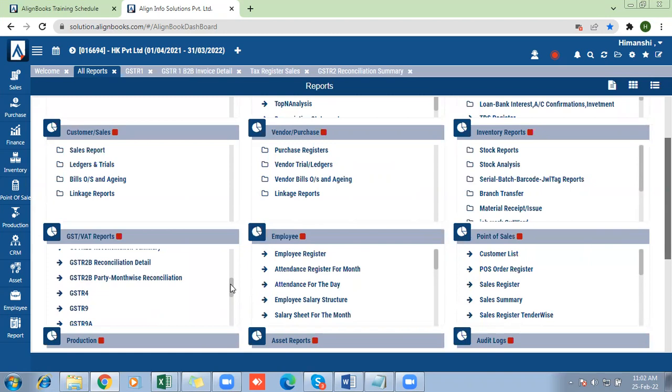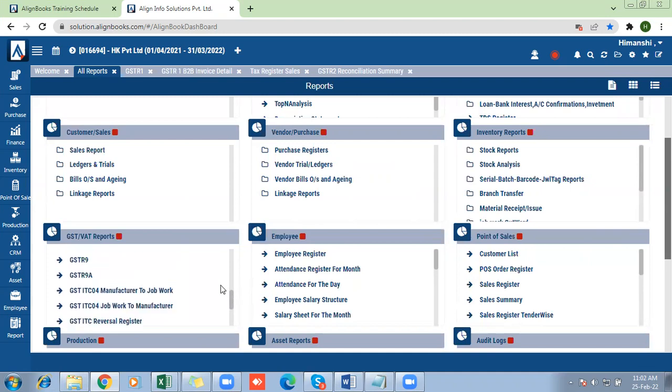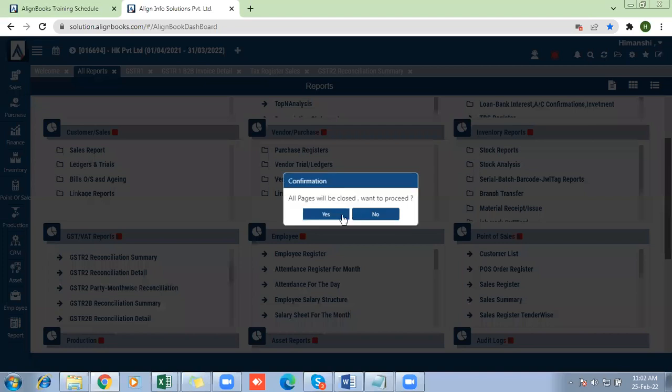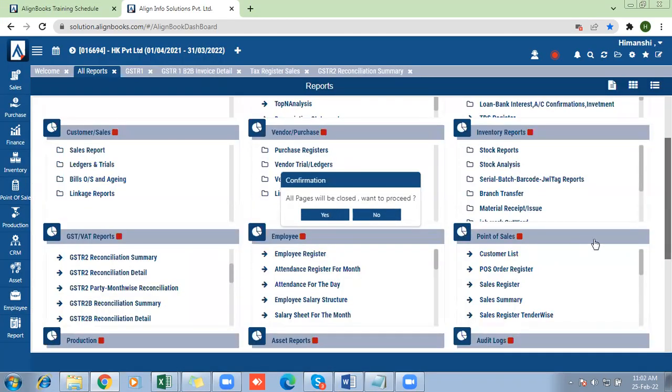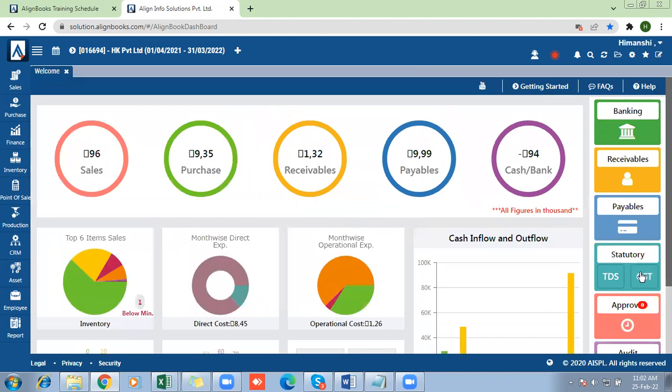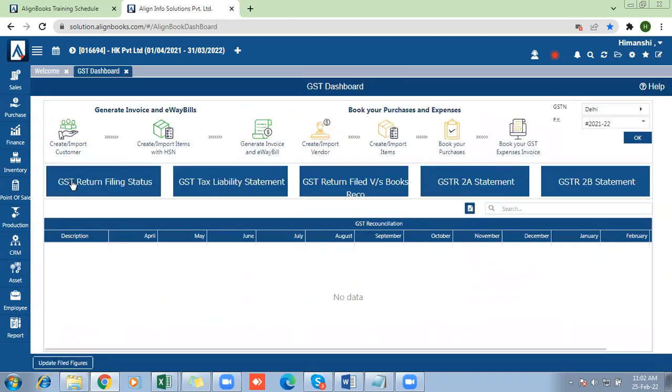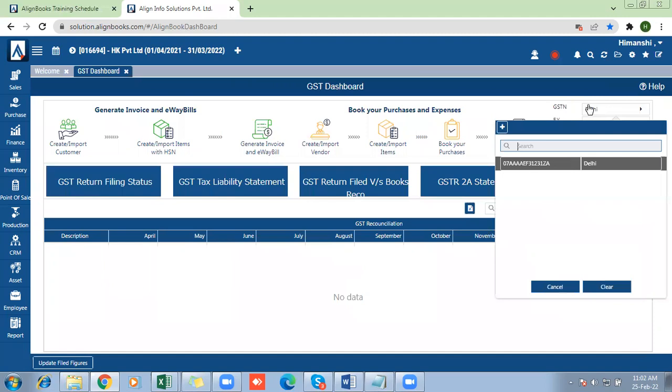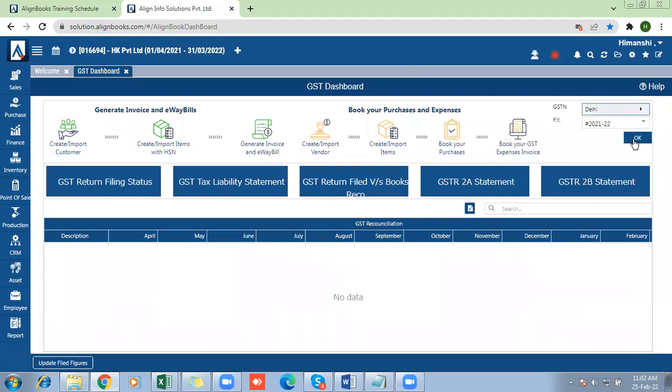Now, after this GST is over, on the dashboard you can see we have the GST dashboard as well, under statutory, then GST part. There are 5 options given here. First, you need to select the GST number from here. Right now I have only one GST number. If you have multiple GST numbers, you can select for which GST number you want to check your data.